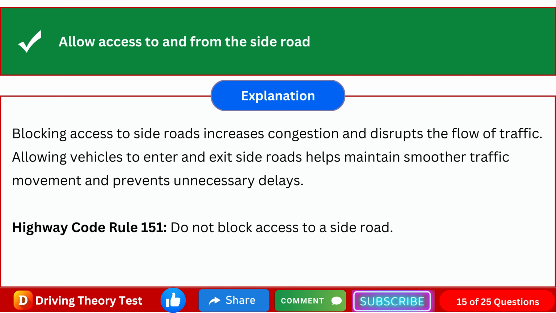The correct answer is allow access to and from the side road. Explanation: blocking access to side roads increases congestion and disrupts the flow of traffic. Allowing vehicles to enter and exit side roads helps maintain smoother traffic movement and prevents unnecessary delays. Highway Code Rule 151. Do not block access to a side road.